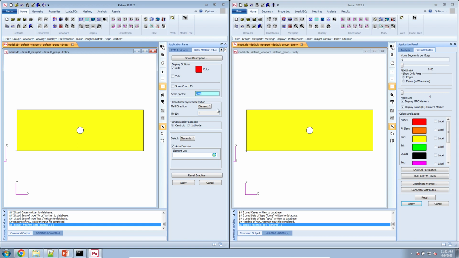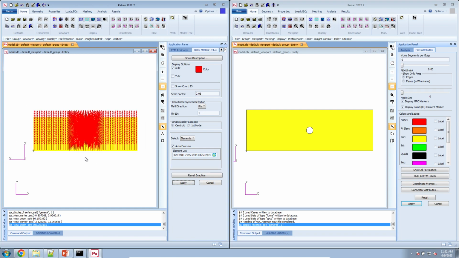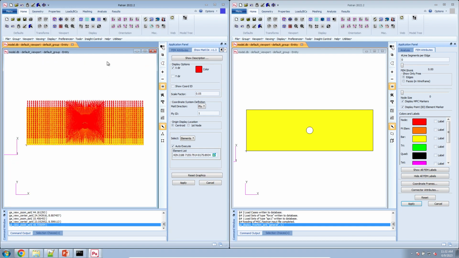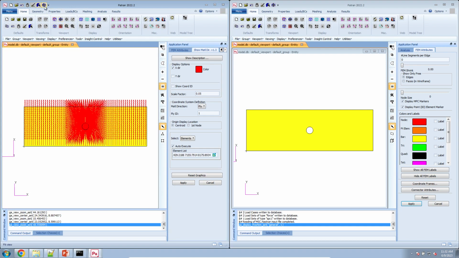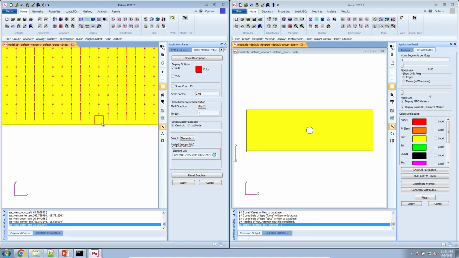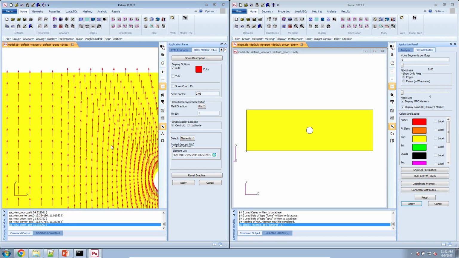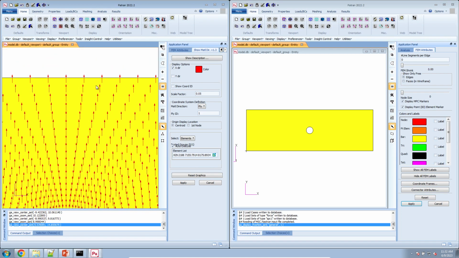Let me make the arrows a little smaller, so I'm using a scale factor of 0.05. Here for material direction, I want to look at the direction of ply 1, and then I'll select all the elements and click apply. If we look here, let me see if I can zoom in. You'll notice that for each element, the plies are all going in the upward direction, if you will.